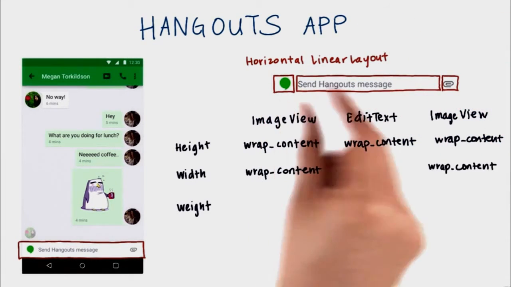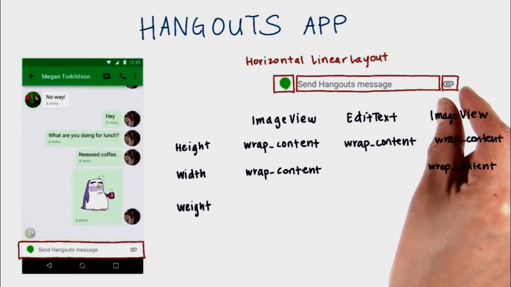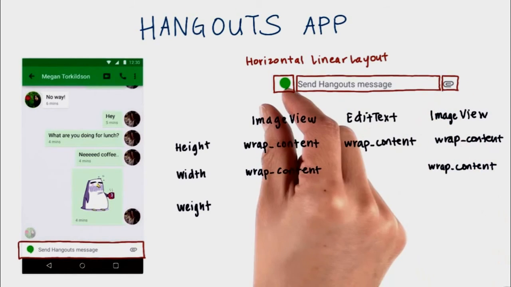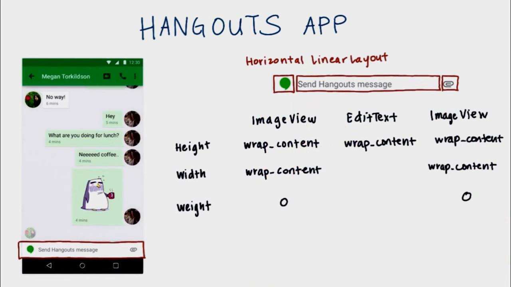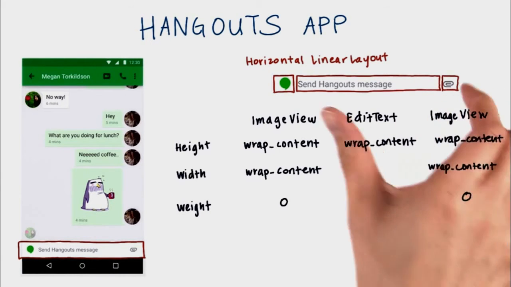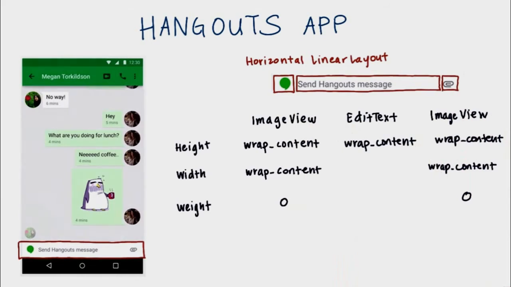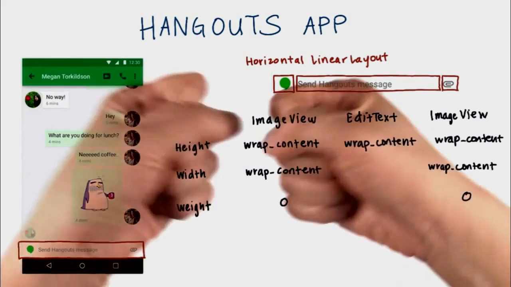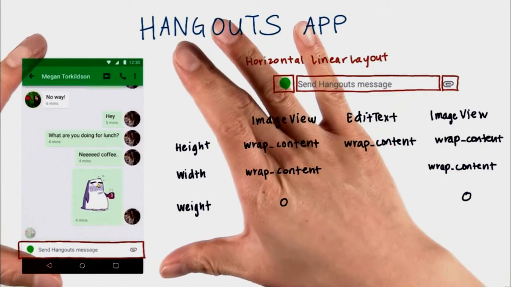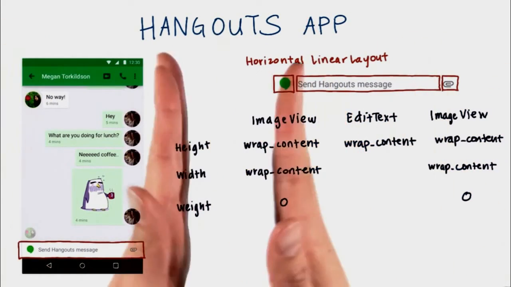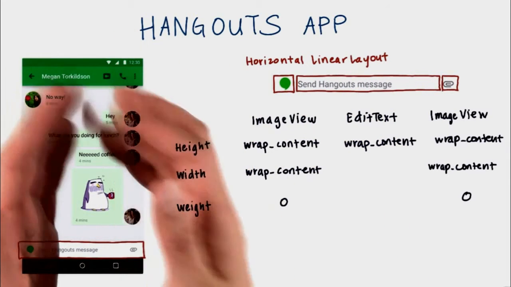The width of these two image views is wrap content because it's only as wide as the content inside of it. We give it a weight of 0 because we don't want it to be any bigger than this, even if there's lots of space in the parent left over. Setting the weight of 0 ensures that it will only be wrap content for width and height, and it won't change. We want it to stretch so that it's a little bit bigger on larger screen devices, and we want it to shrink if it's on smaller screen devices.